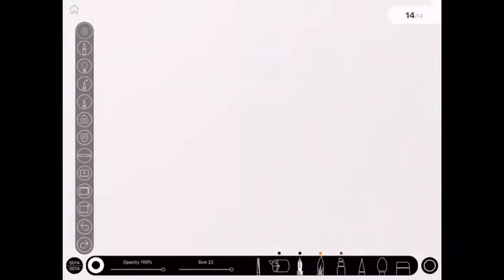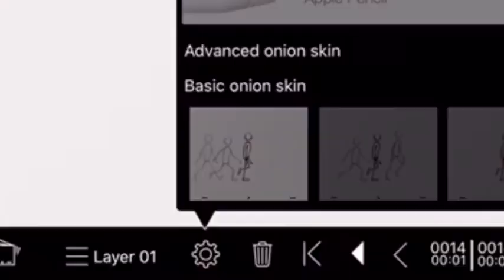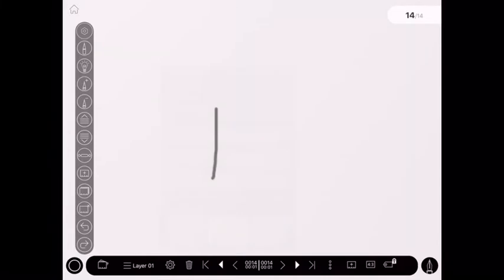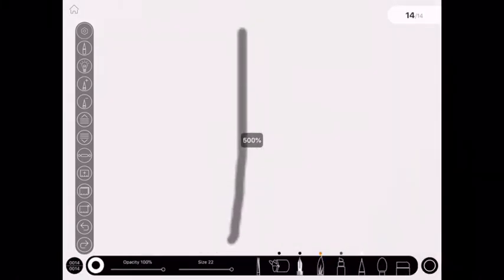And then, wait, I have my thing off. I gotta turn that on. In this little settings thing, no, not that one. That one. I gotta turn on the onion skin because it's way better. Now I can see exactly where I drew that.